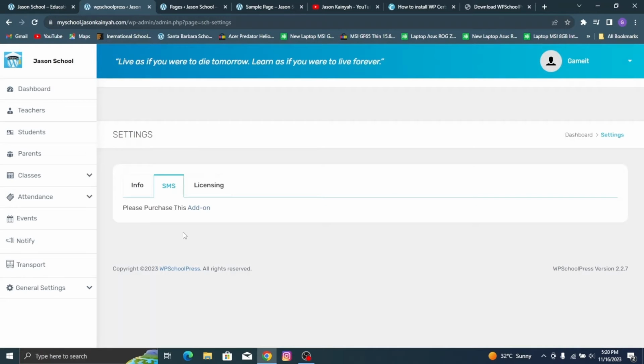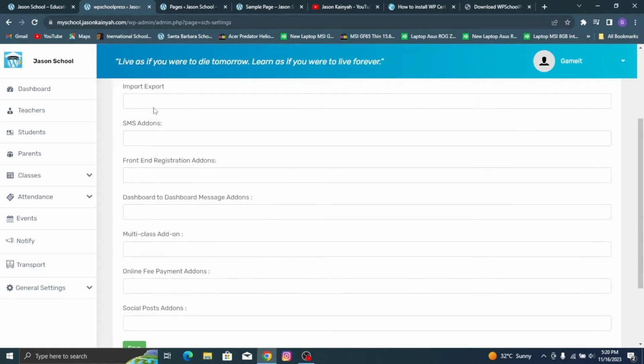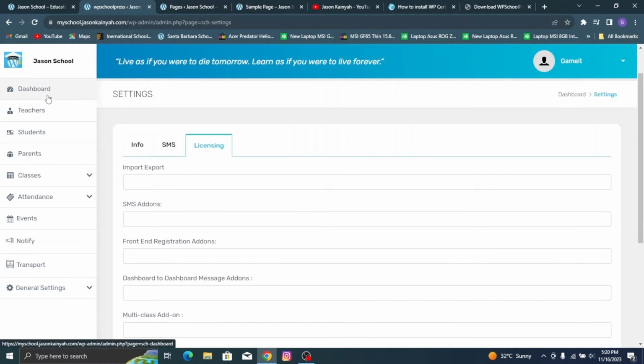SMS is a premium add-on which is also a notification feature. I'm going to show you more about it in just a second. And licensing is also about more premium add-ons that you can buy. So now let's go back to the dashboard.